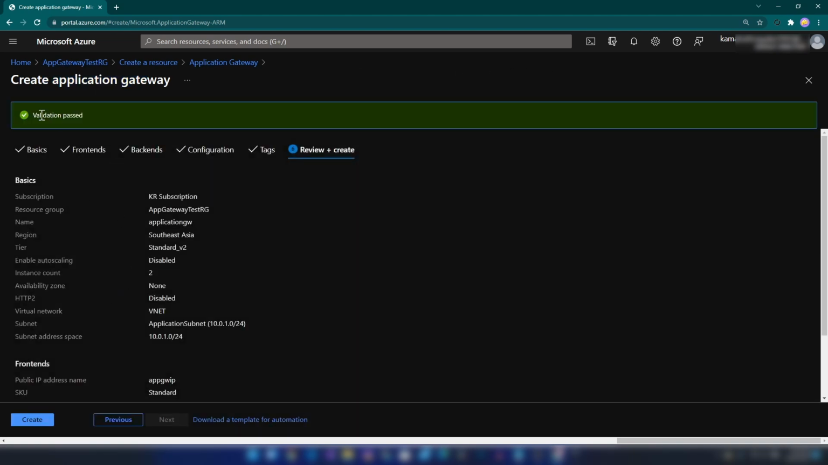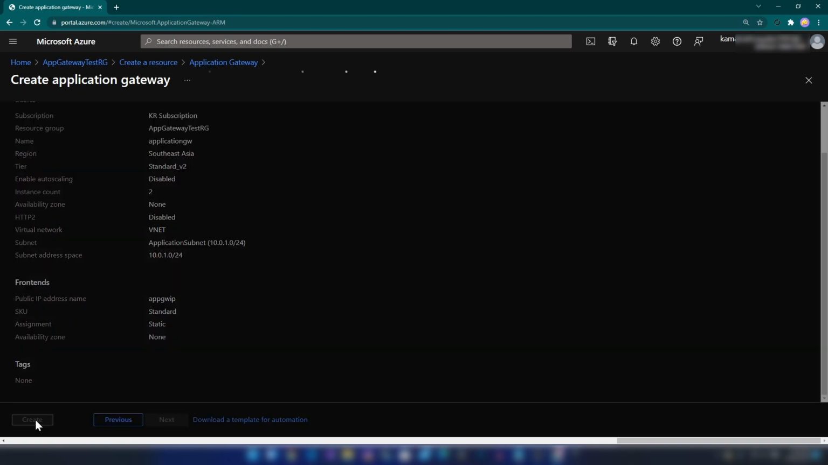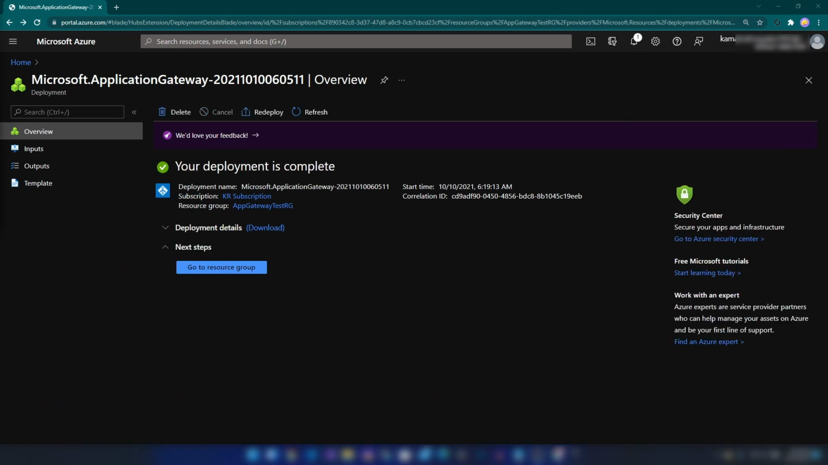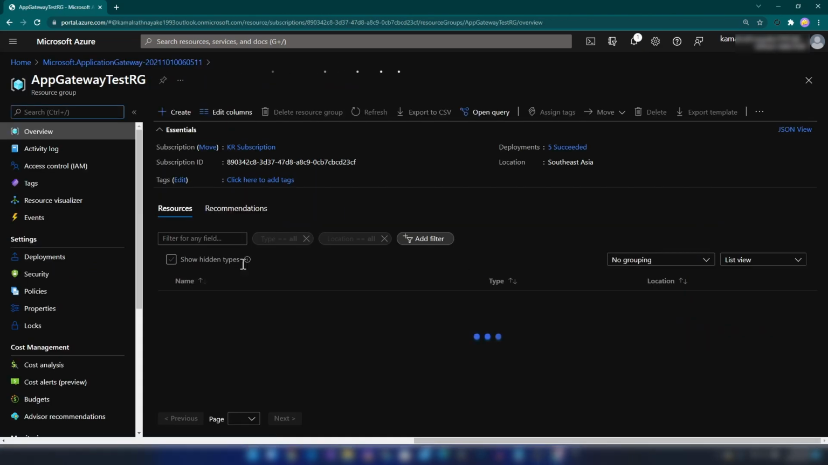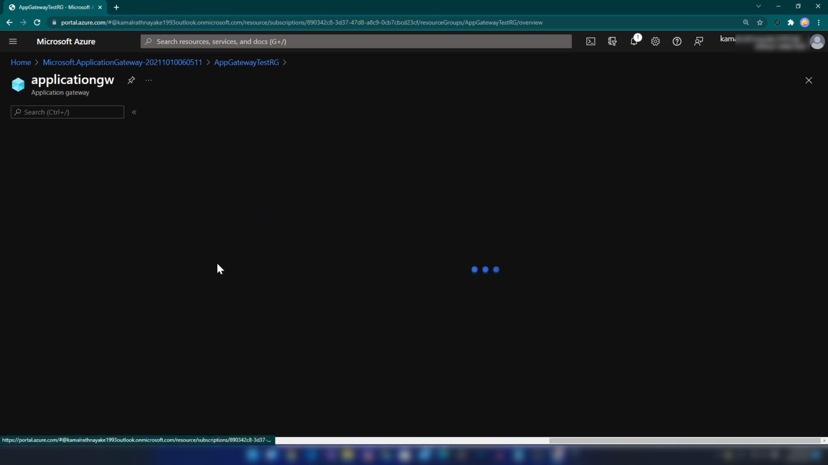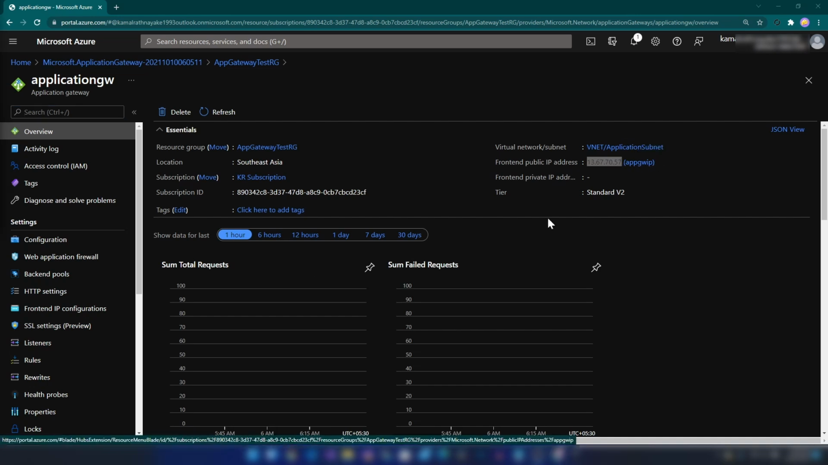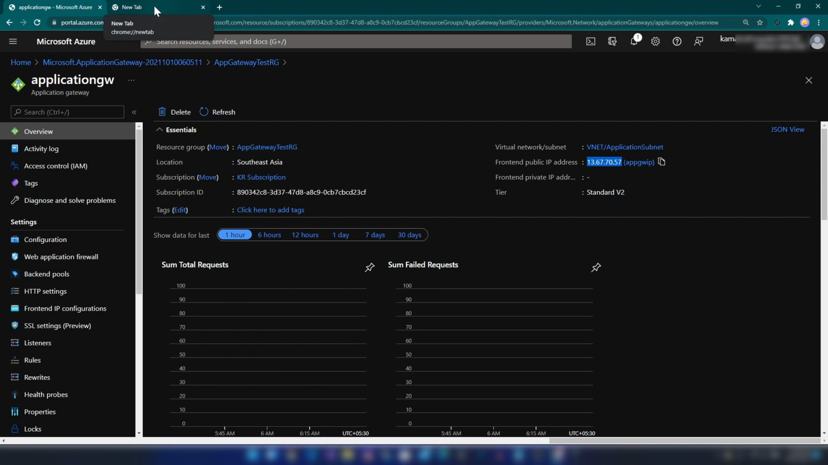As you can see, validation is passed. I'm going to click create here. All right, our application gateway is ready. Now let me go to the resource group. Here we can find the application gateway, and as you can see, we have the front-end IP address as well. Now let me copy this IP address and try to access it from the browser.